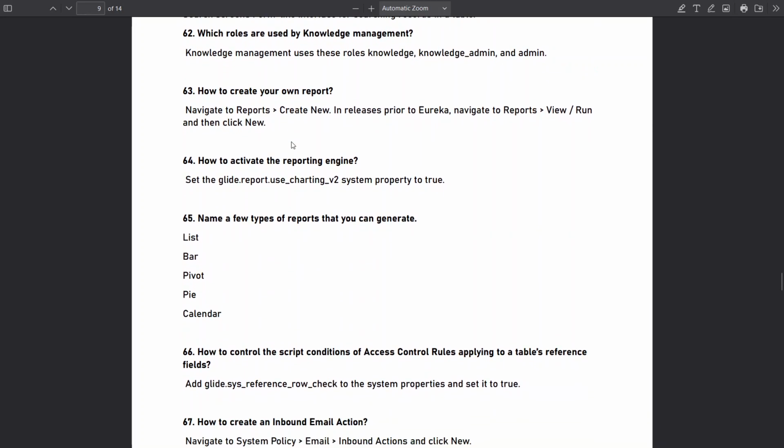62. Which roles are used by knowledge management? Knowledge management uses these roles: knowledge, knowledge_admin, and admin. 63. How to create your own report? Navigate to reports, create new. In releases prior to Eureka, navigate to reports, view/run, and then click new.